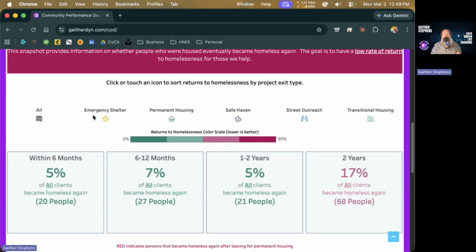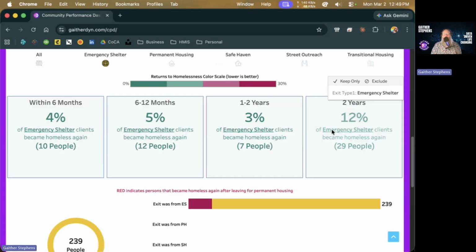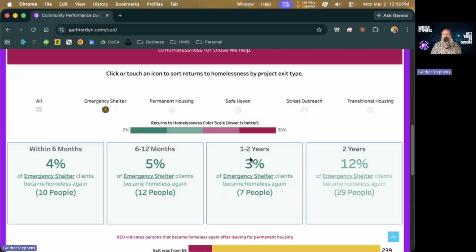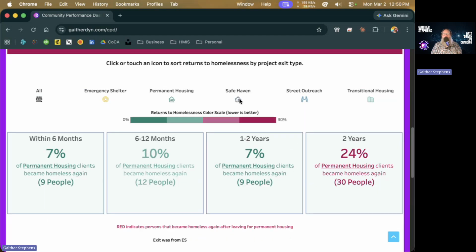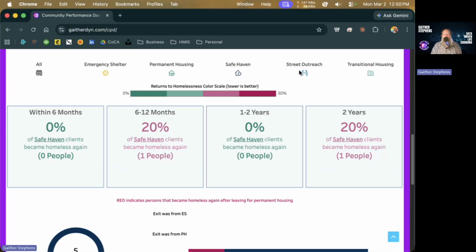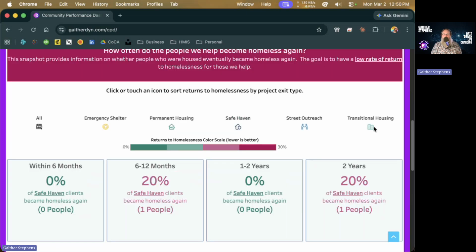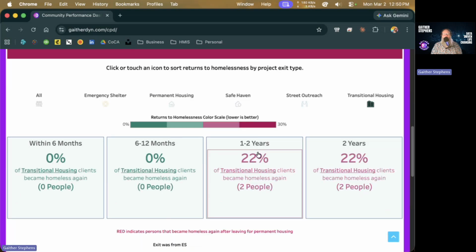However, if I click on, say, emergency shelter, this will now slice the data to just look at emergency shelters. And we have the total and then the return amount of people that came out of that particular project type. So this is really interesting, going through and examining each different project type to see what kind of impact they're having on the system without having to look at a difficult to understand spreadsheet. Very quickly go through and look at some of these and where we're seeing some of these percentages.